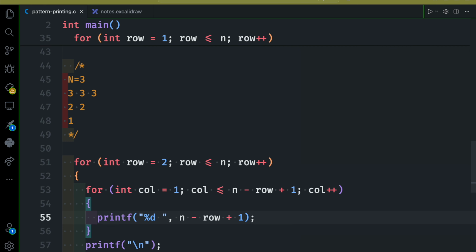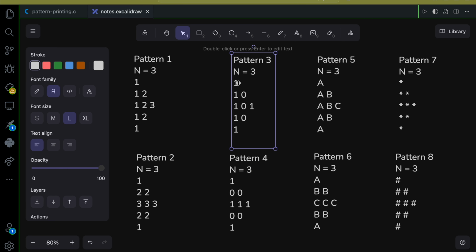Now what about the other patterns? Can you solve them? If you take the modulus by 2, then you will find this: for the even number we need to print 0, for the odd number we need to print 1. I'm sure you can do this. What about the ABC? You need to use %c in order to print the character, and then add 64 to that, something you can do for sure. What about this asterisk? It's the simplest one, and I'm sure you can do it quite easily.